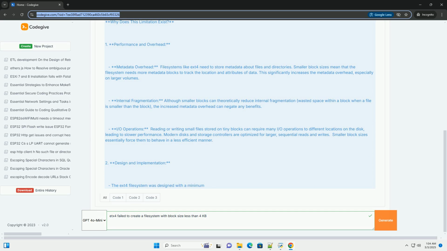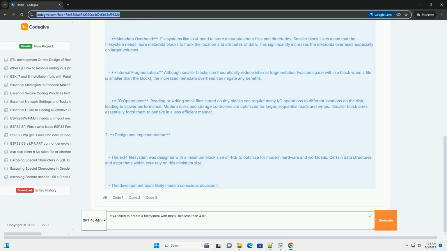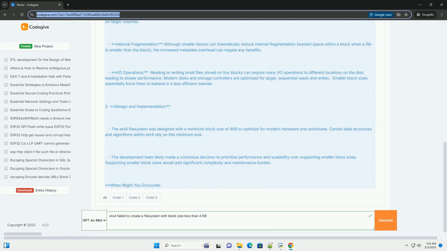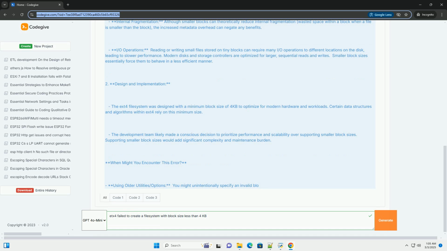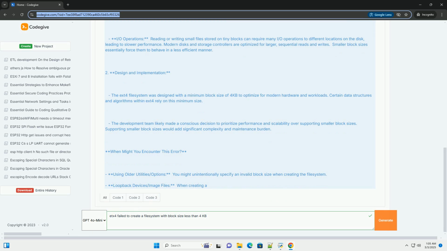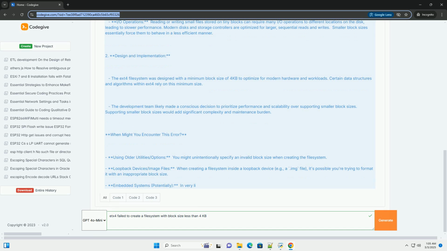This error message indicates that you're attempting to format a partition or disk using the ext4 file system, and you're specifying a block size smaller than the minimum allowed by the mkfs.ext4 utility, or its equivalent. Why does this limitation exist?